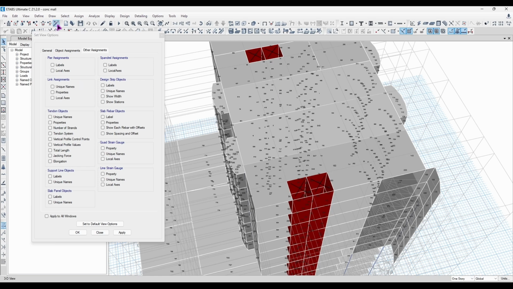Now, link assignments, and we saw what a link is and what it does previously in the edit menu. Tendons are more regarding pre-stressed steel and post-tensioned. Now, support lines, slab panel properties. If you have a waffle slab and it consists of a couple of panels, you're going to check these slab panel objects, but you're not going to really be in direct contact with these unless you just want to show the labels or the local axes from any of them to know the directions of your element.